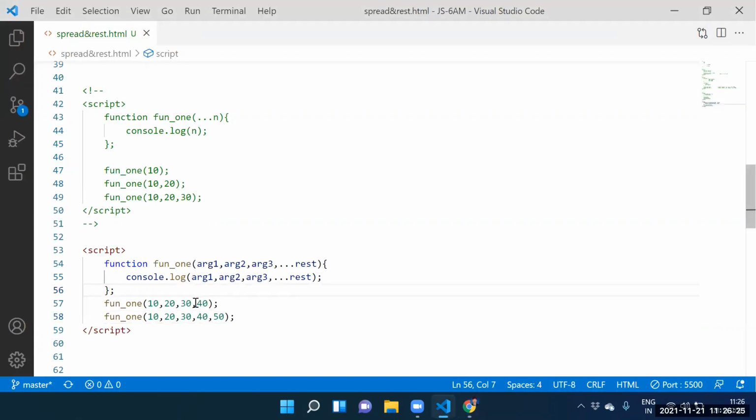Okay, Sandeep, you got the clarity now? After the three parameters we don't have the clarity, and at that time we need to use the rest parameter. In that situation, we can call this the rest parameter. Okay, now see this one here.